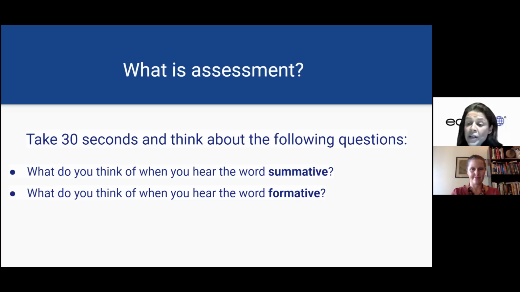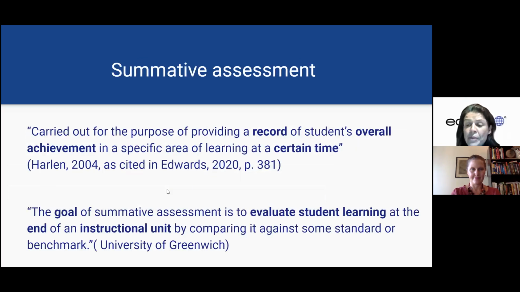Okay, let's move on now and have a look at the definitions of both of them. We're first going to have a look at summative. We've got two definitions here, and the keywords are in bold. Now, summative is the assessment that you all know very well, because this is what you had when you were a student at school. And it's also the one that you do most of the time, because all teachers globally tend to focus on summative assessment. What is summative assessment?